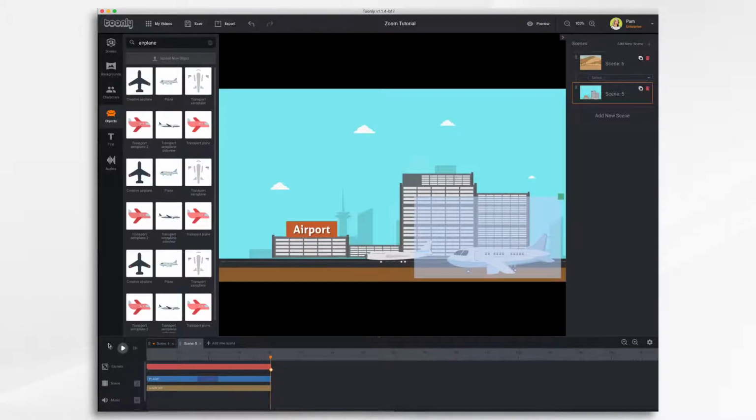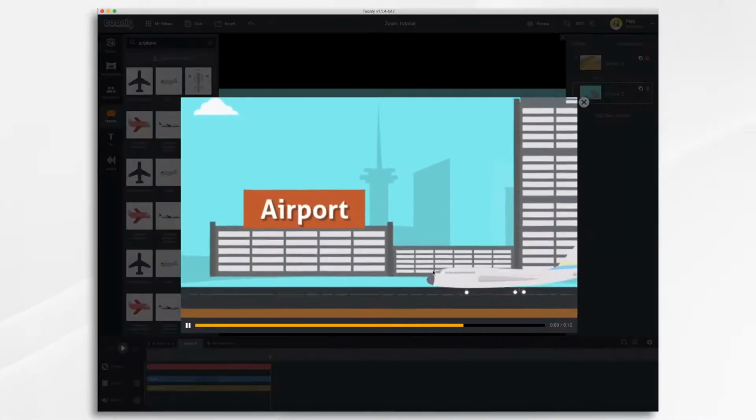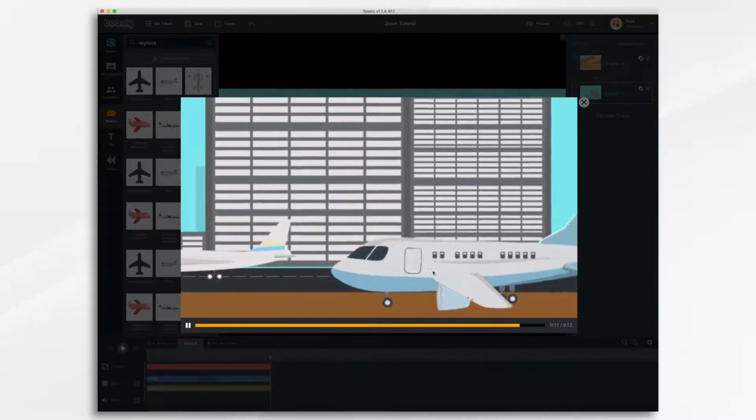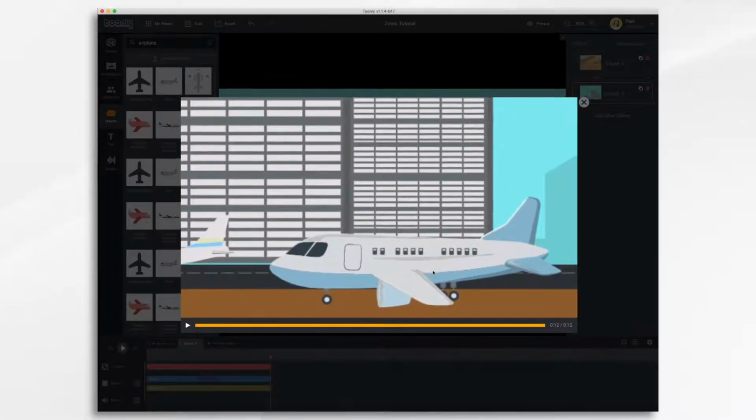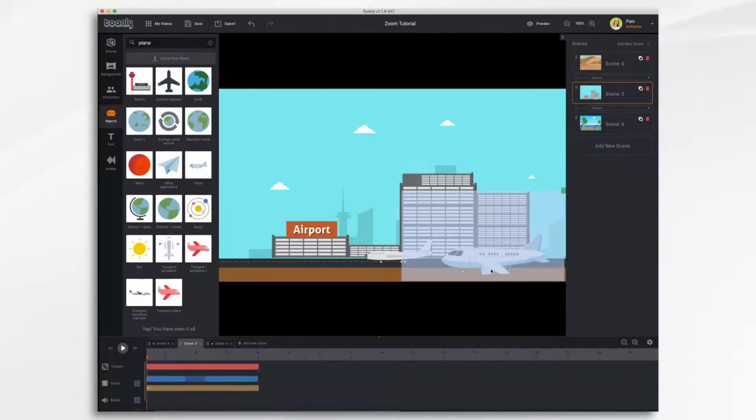So let's take a look once again at the framing first, and then we'll preview it. So our camera's just going to move over just like that. Now if we hit preview, and there it is. That's our little pan. In addition to zooming and panning the camera, you can also move it up and down. It's the same technique as before.